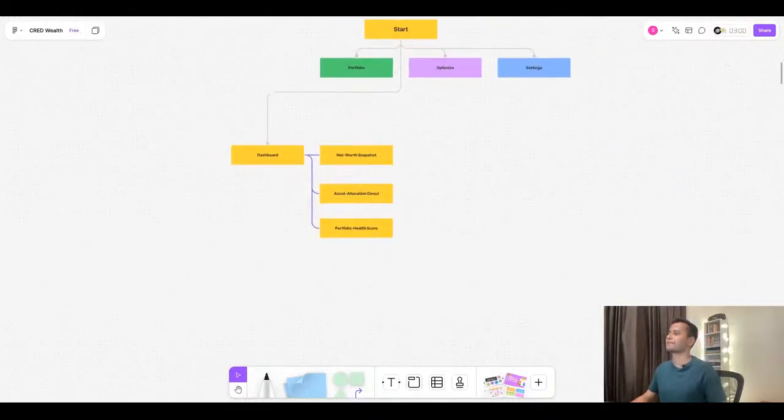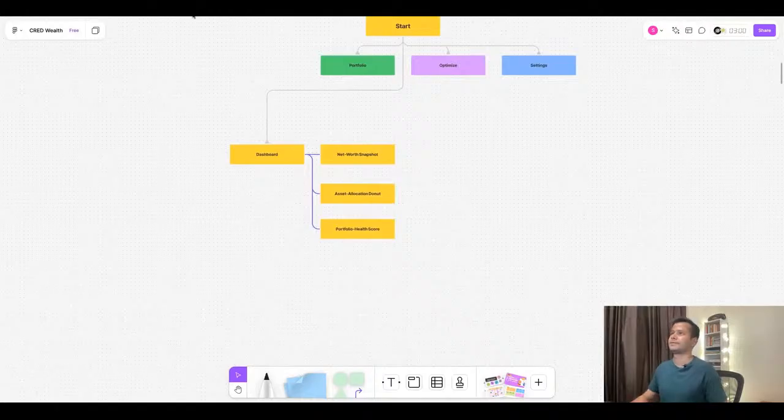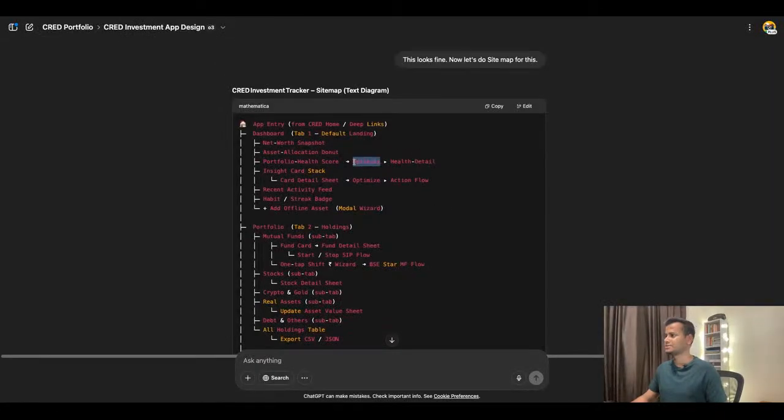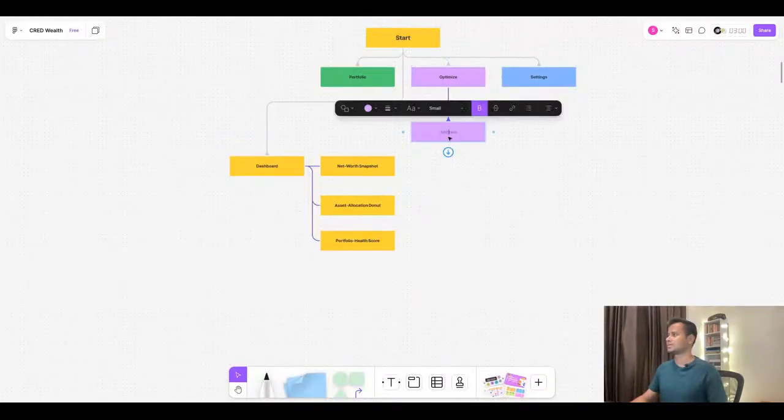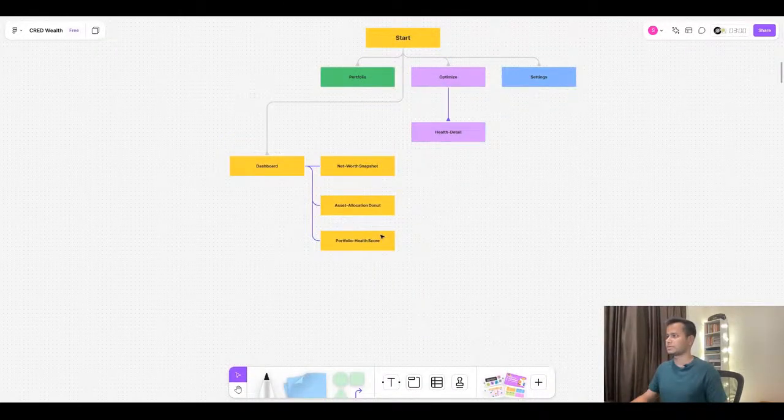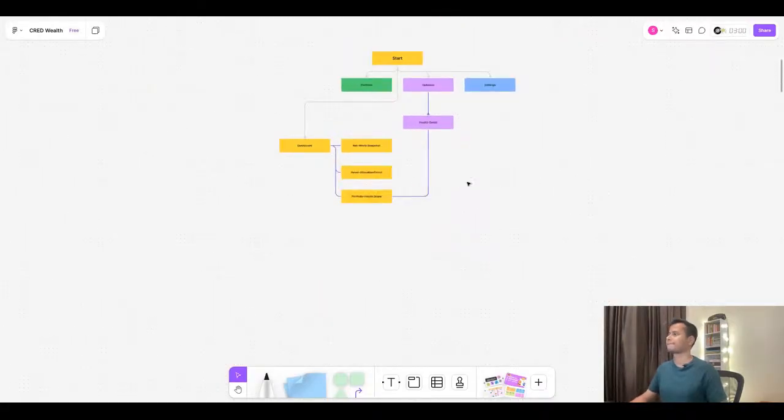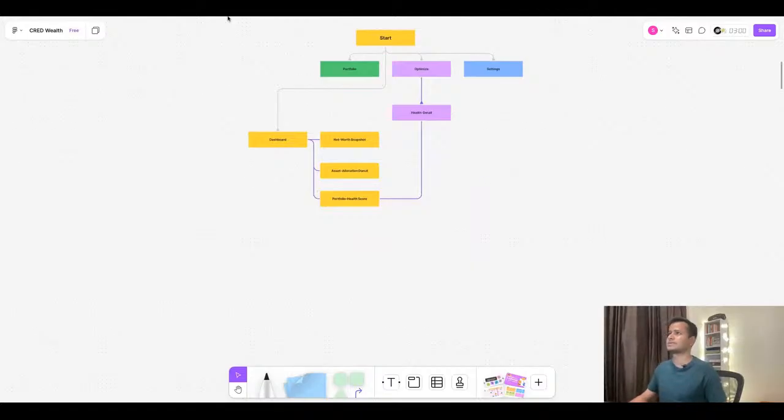Yeah. Then optimize health. Okay. Then here it can also link to optimize. This is what it is given. From here we can go as health detail. Okay. We will look into this one. Let's put it here as one copy. From portfolio health score, it can also give to this part. We will organize it later once we connect the dots.